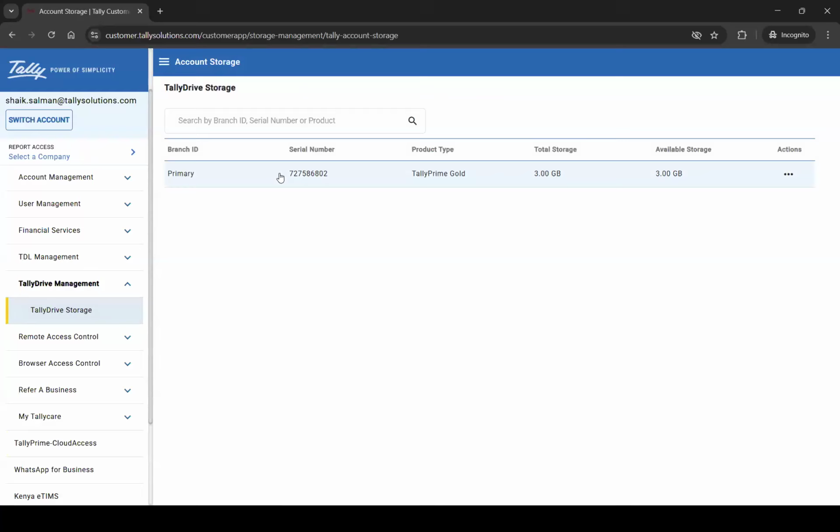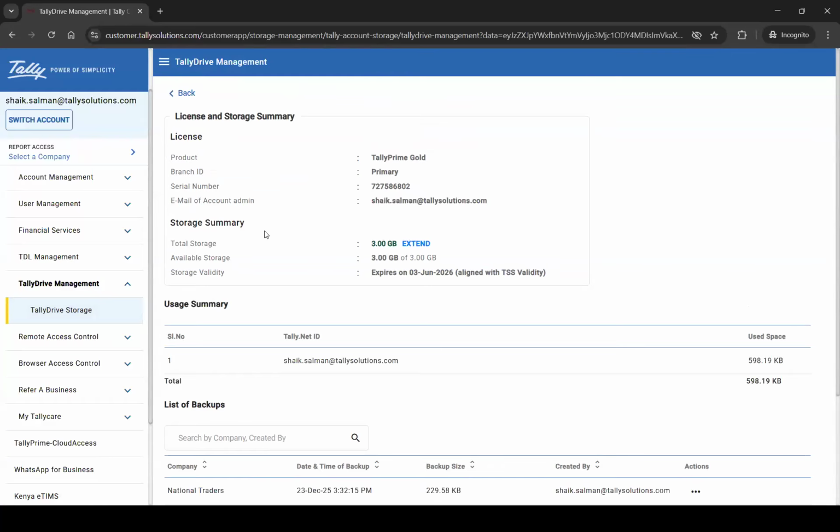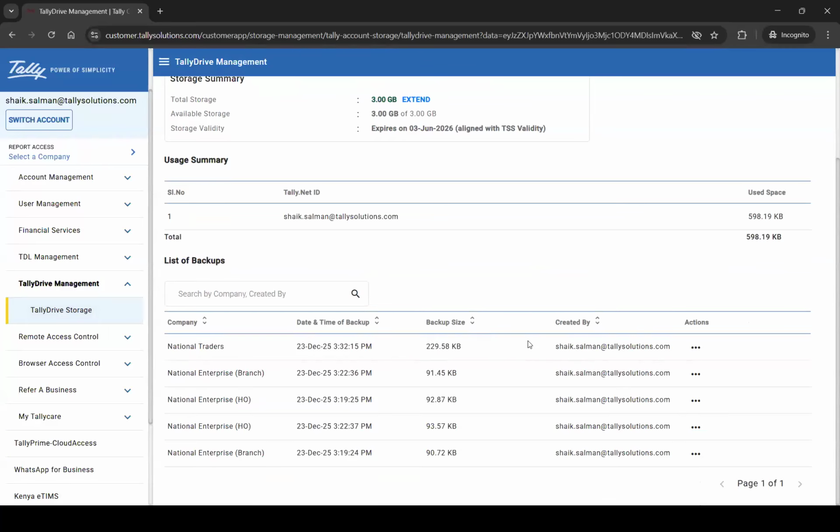So here you can see the storage of this serial number. The serial number is of Tally Prime Gold, and the total storage is 3 GB. You can click on this for more details. So you can see all the backups available on your Tally drive showing over here, and you can see the time of the last backup taken and the backup size. You can even sort them, and see who has taken this backup, whether an admin. You can even create users. I'll come to that later.